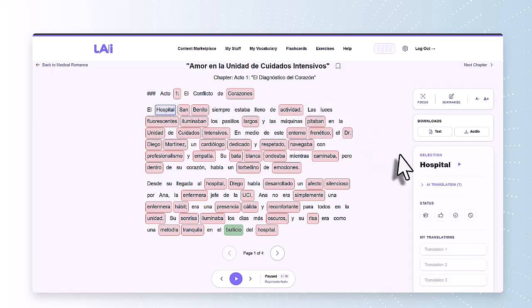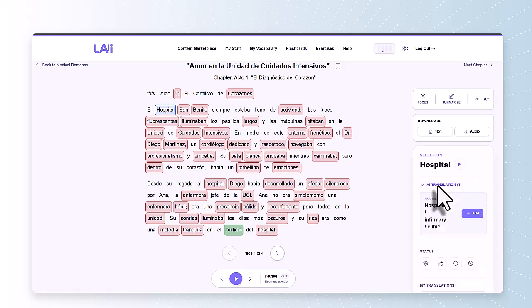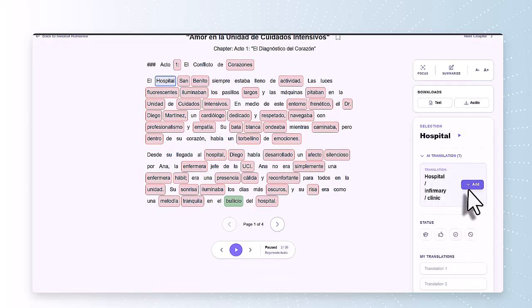Click on any word to select it. Click here to hear it spoken. Click here to fetch a translation. Click here to save the word to your vocabulary. Change its status to learning, familiar, mastered, or ignore.